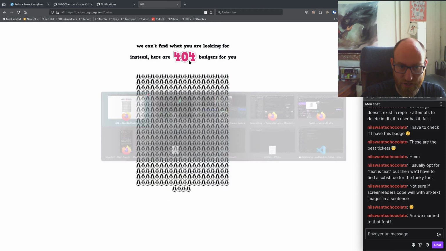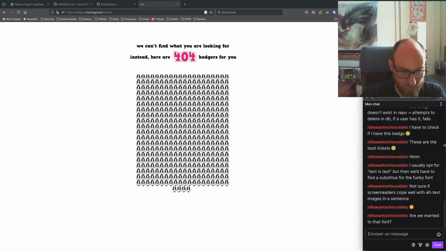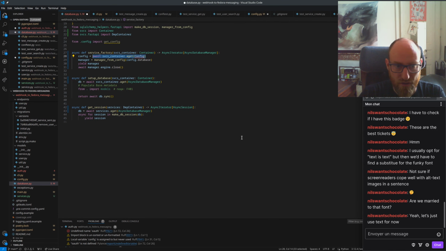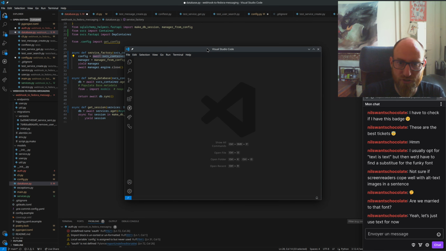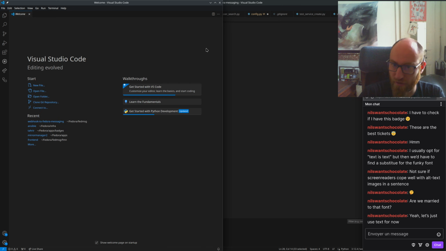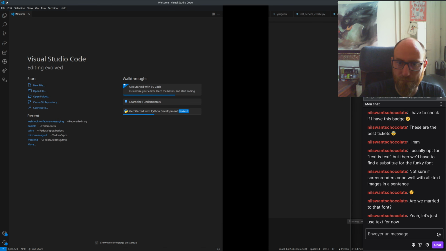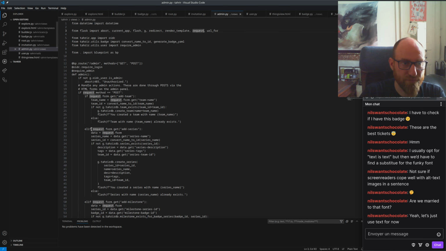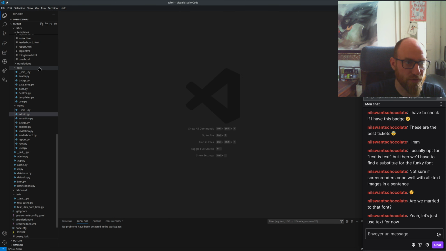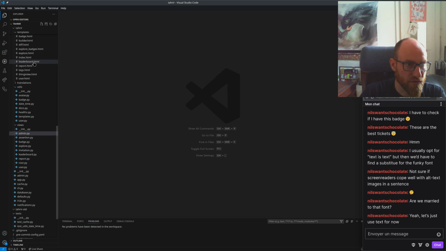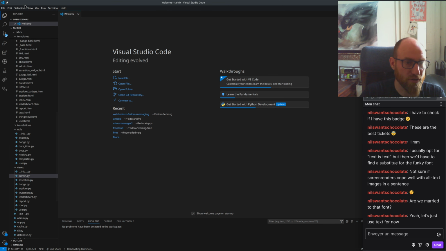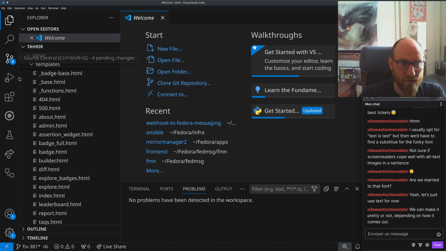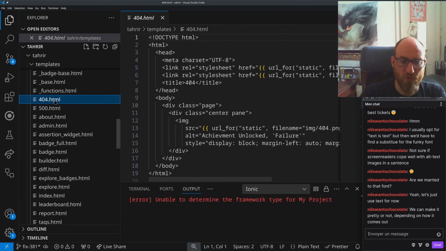So I'm going to start up VS Code. I think I might have already an instance. Yeah, that's definitely not the right project, but that is fine. Let's go with Tahrir. Oh, it's right there. Let's close all the things. I'm going to zoom in because you probably can't read anything there. And there's a 404 image here, okay?